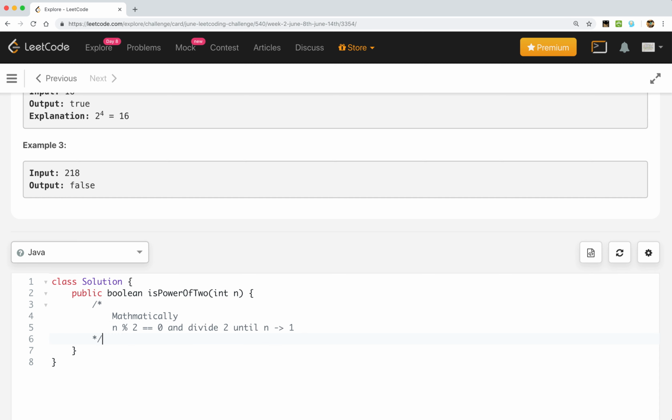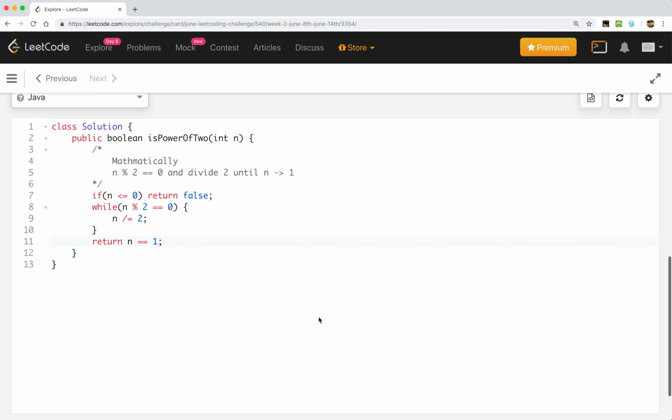So how will we implement it? It's a very simple implementation. First we check if the number is less than or equal to 0, then we simply return false because it is not possible. Otherwise we use a while loop: while n is even, we divide n by 2 again and again. In the end we check if n is reduced to 1 or not and return. So this is a very simple iterative solution.